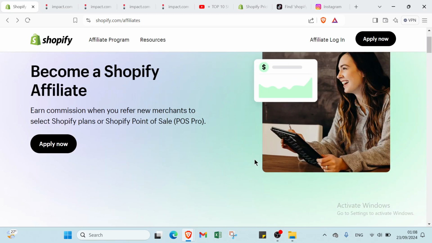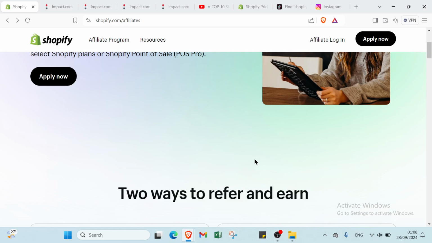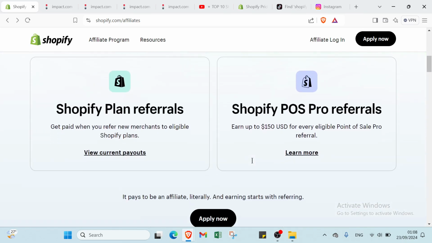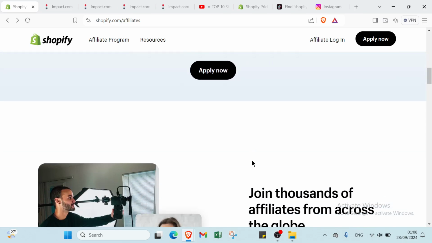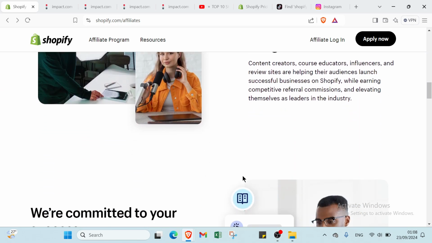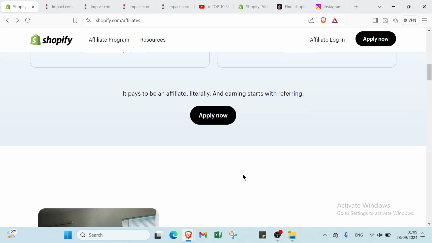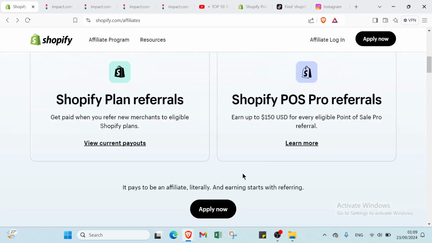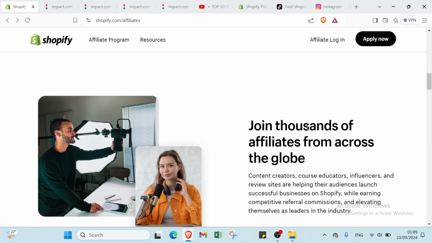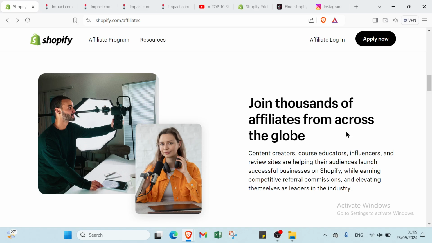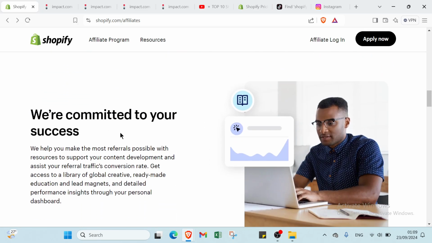So Shopify affiliate program allows individuals to earn commissions by promoting Shopify's e-commerce platform. Affiliates can share unique referral links with their audience, and when someone signs up for Shopify through that link, the affiliate earns a commission. This program is ideal for bloggers, influencers, and anyone with an online presence looking to monetize their content while helping others start their own online stores. So we have here join thousands of affiliates from across the globe. We are committed to success.